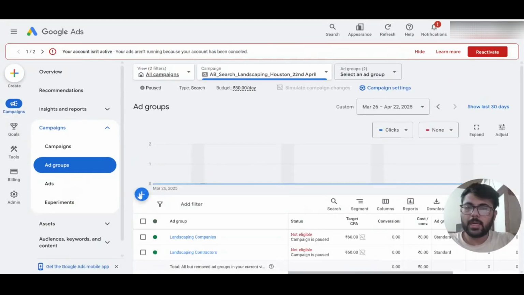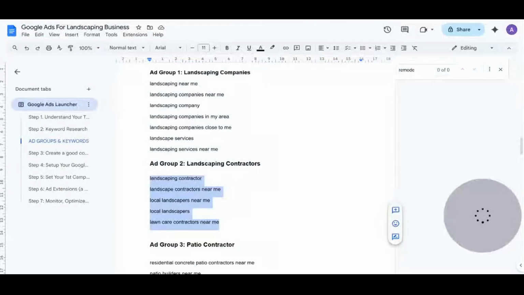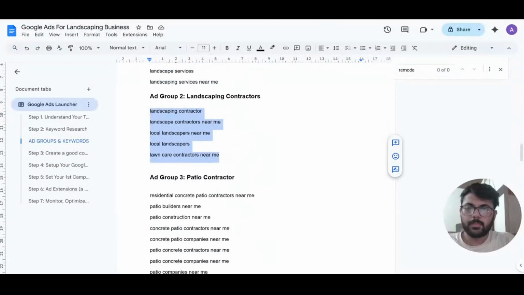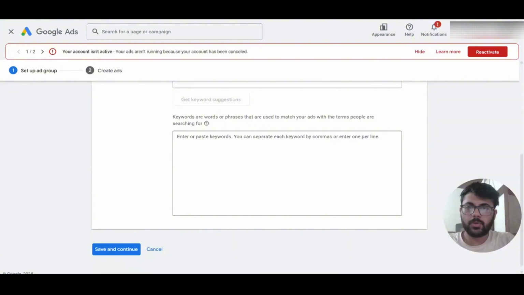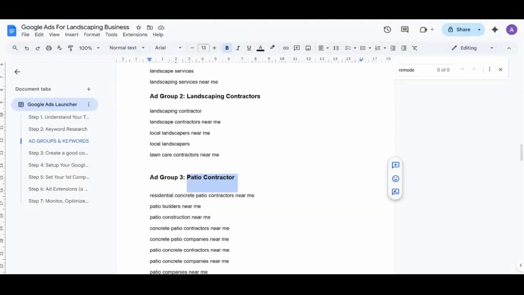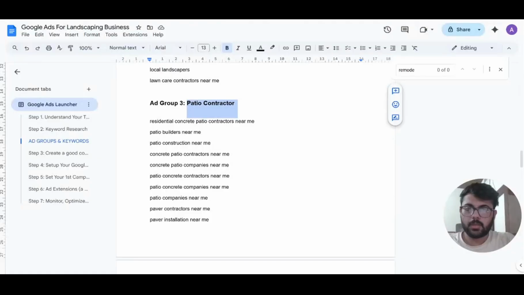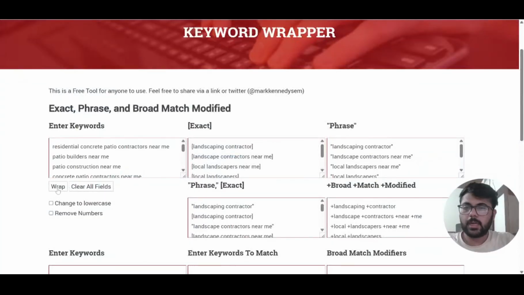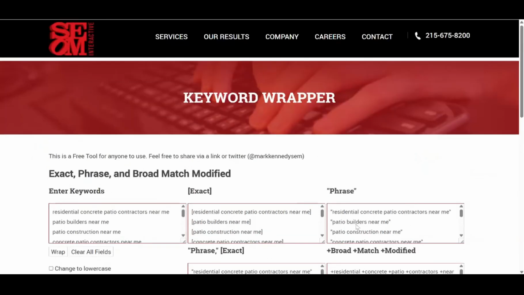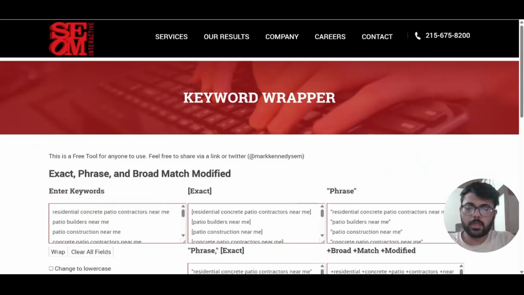Now similarly you can add your third ad group, which is survey based, and similarly follow the exact steps. Let me do it quickly for you. Okay, keywords are here. Put the keywords here, wrap it, go to ChatGPT, type now, create for these service.